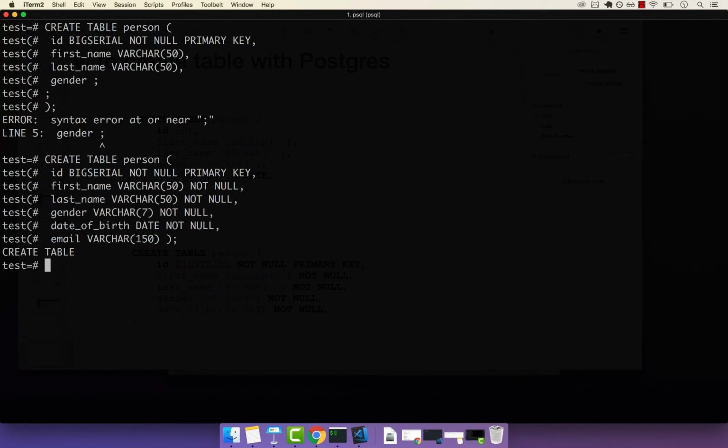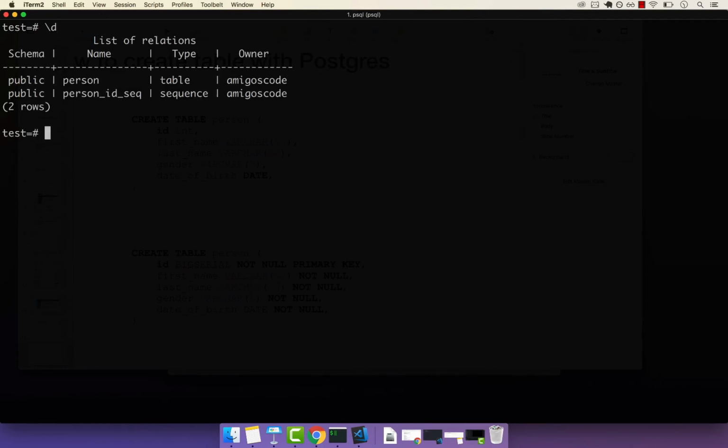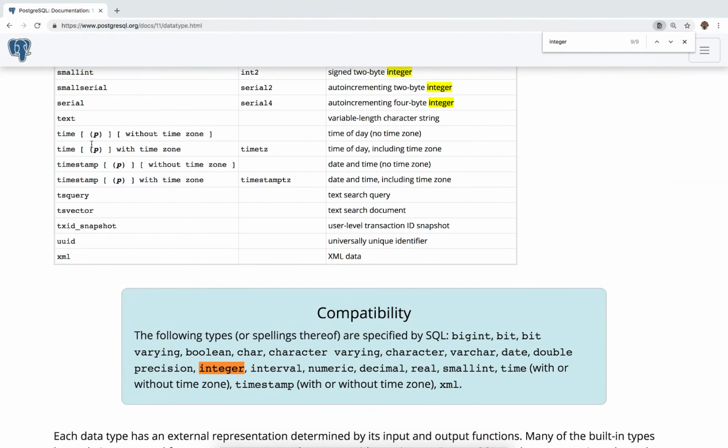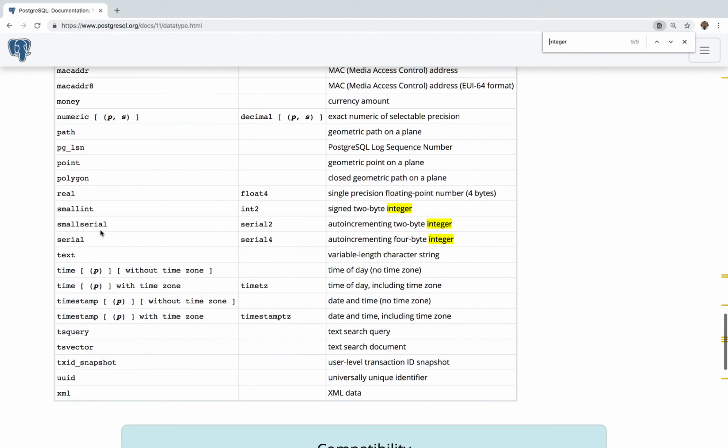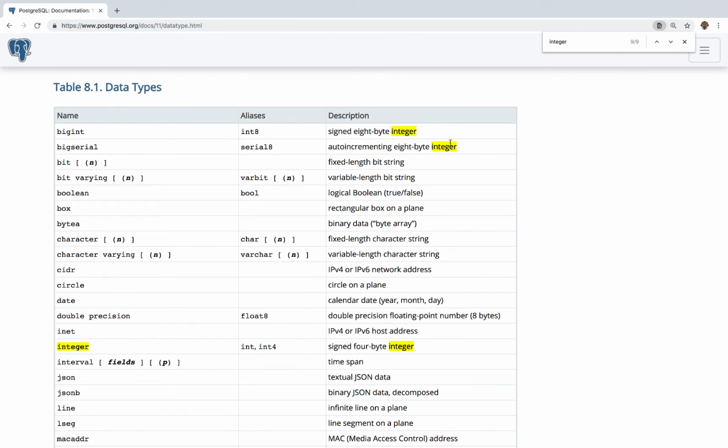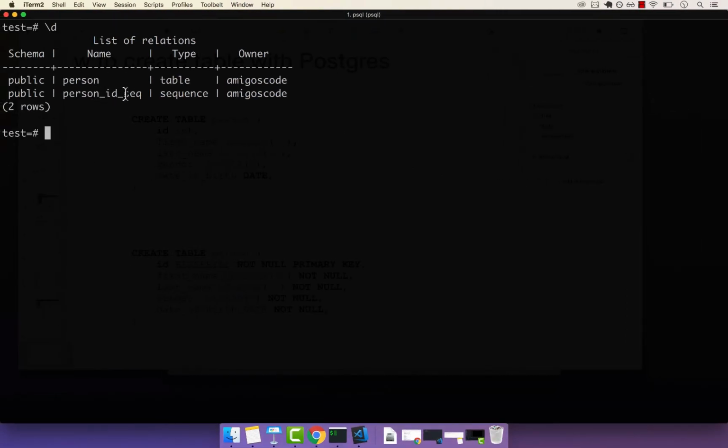If I now press enter, you can see that we have our table. If I press Control L to clear the screen and then backslash D, you see that we have this person right here, but we also have this person ID sequence. The reason why we have this sequence is because of the big serial that we created. Big serial, as I mentioned, is an auto increment number, so we don't have to keep on remembering the previous number. If I go to the docs, you can see right here, auto increment 8-byte integer. So this person ID sequence is not a table, and you can see right here, it's simply a sequence.